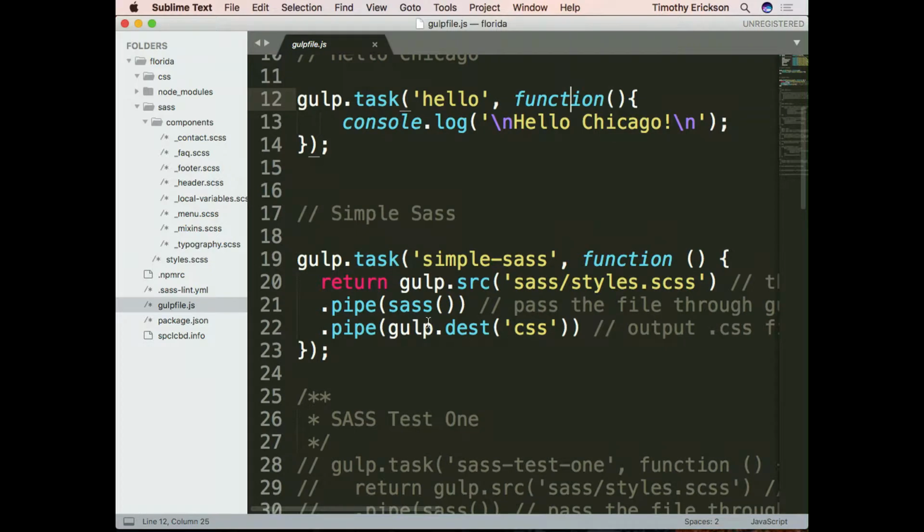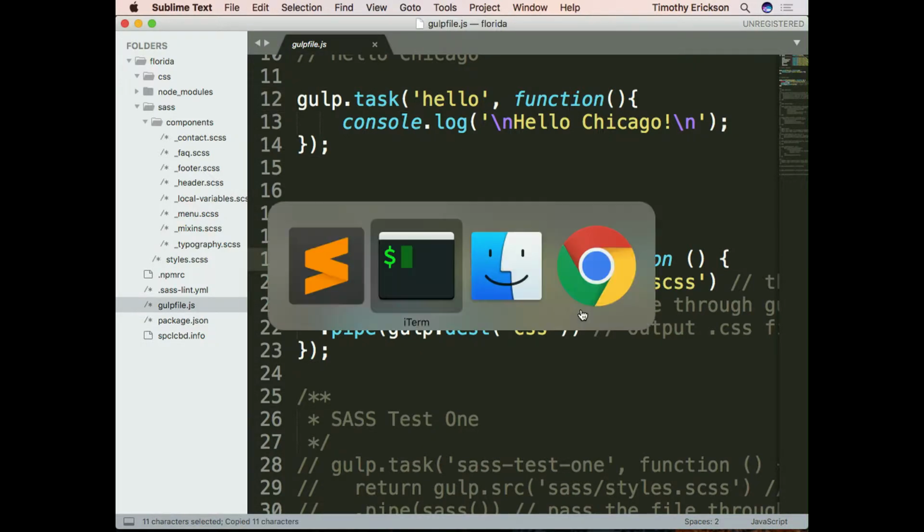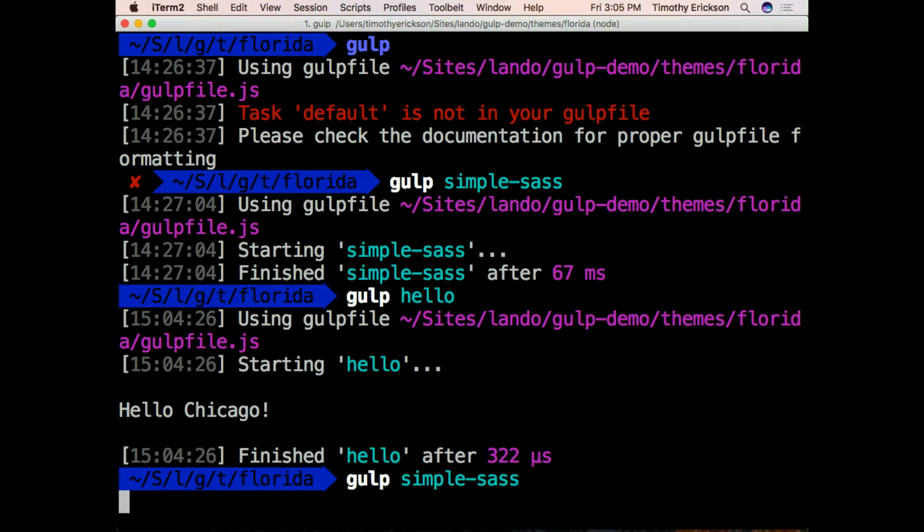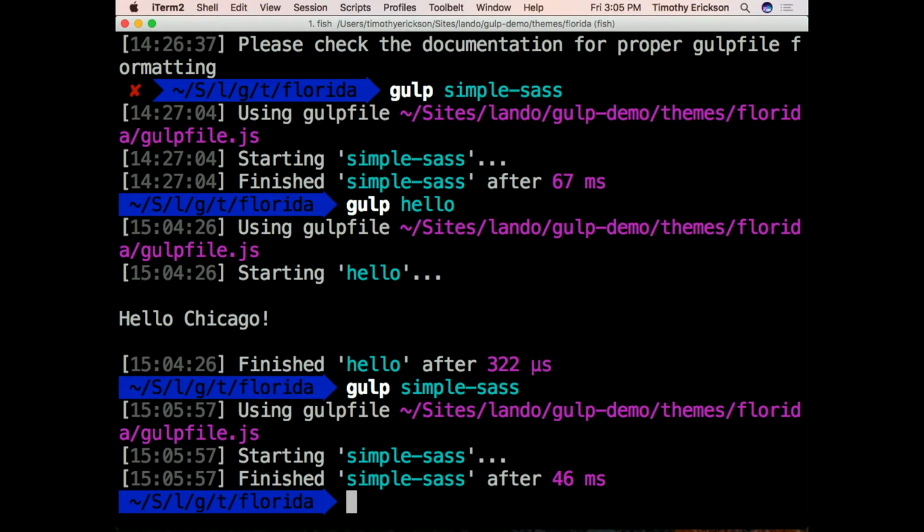If I want to actually compile CSS, and we're going to automate this even better in the future, I created a task called simple SASS. So I can go back here and say gulp simple SASS. I run that. Gulp apparently has done some things. It says it's finished simple SASS.